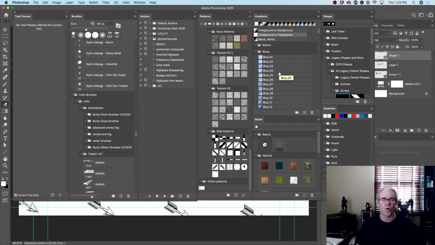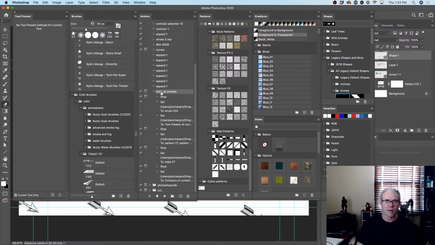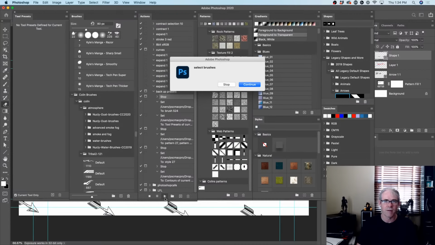All right. So if we wanted to automate the process, I actually created an action. And this is something that you could do. And so I actually just created this action here. And let me just see where I put that. Backup presets. And if you look here, let me show you how it works, and then I'll talk about how you can create it. So I click on backup presets, and then I click the play button.